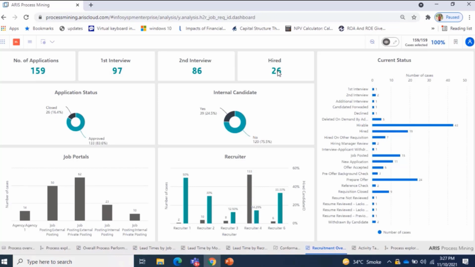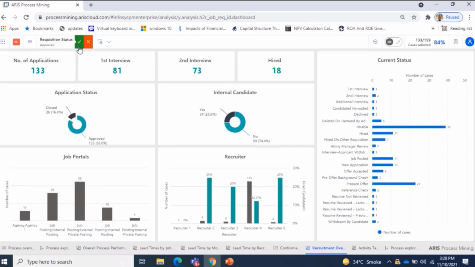Now similar recruiter based benchmarking has been done in this particular graph, where we are looking at the hiring percentage for each recruiter and the number of cases they have hired. Along with that, there is application status. Now what the business user can do is see how many of the cases were closed and how many of them are still in progress, and then see at which stage of the process each particular candidate is on this particular graph. That is the current status of the candidate.